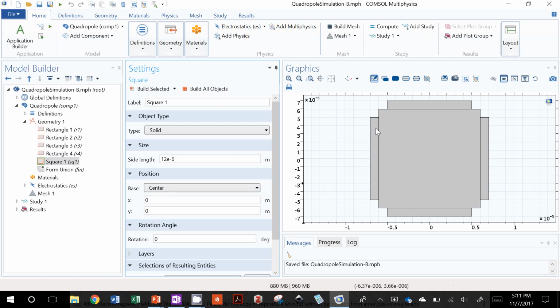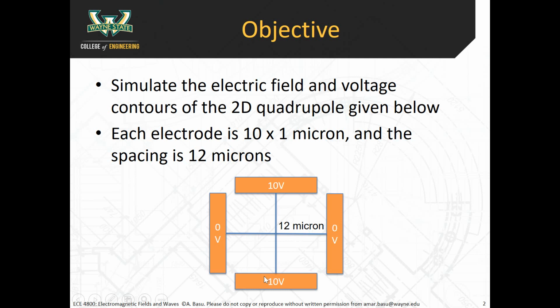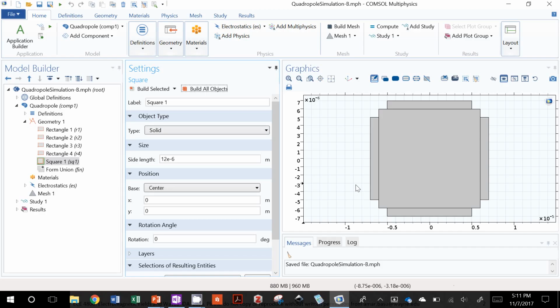These four rectangles represent the electrodes, as I mentioned, and the middle section here represents air. So there's going to be air separating those electrodes, and we would like to measure the electric fields, or simulate the electric fields within the air region.